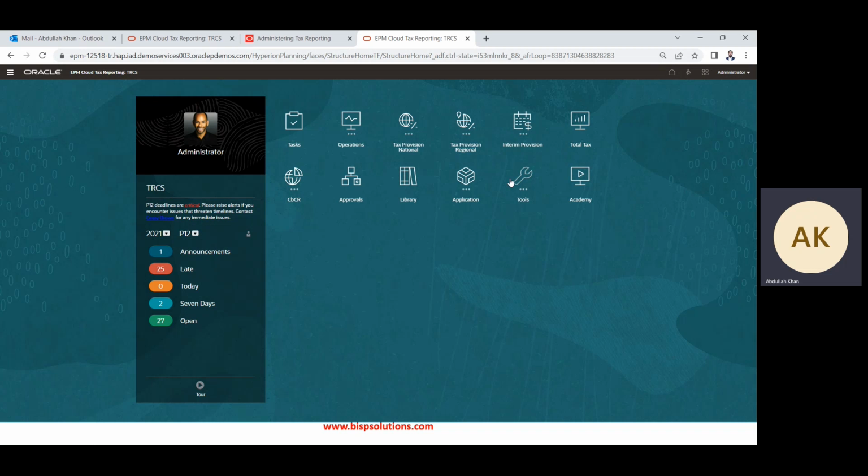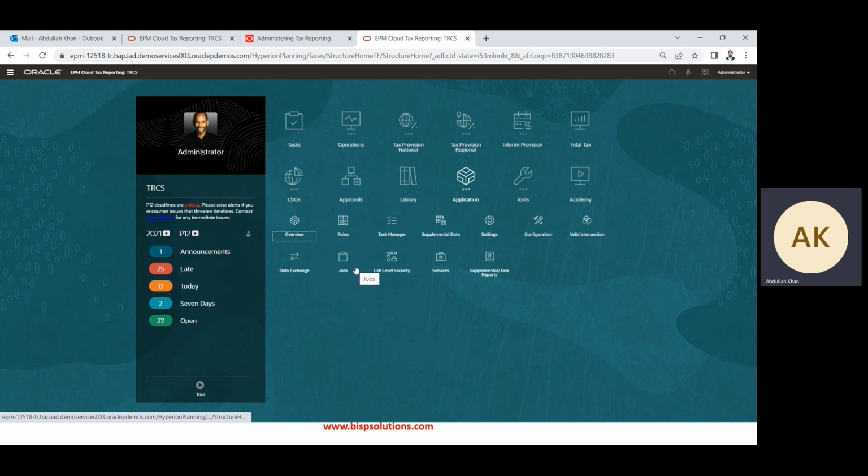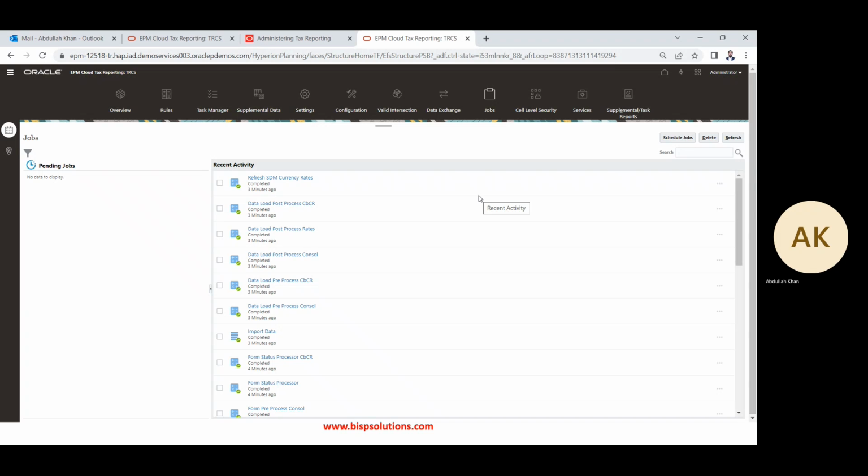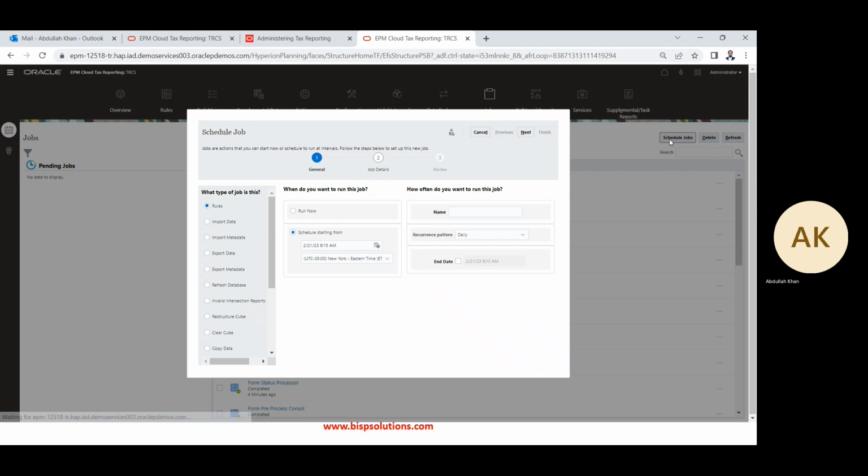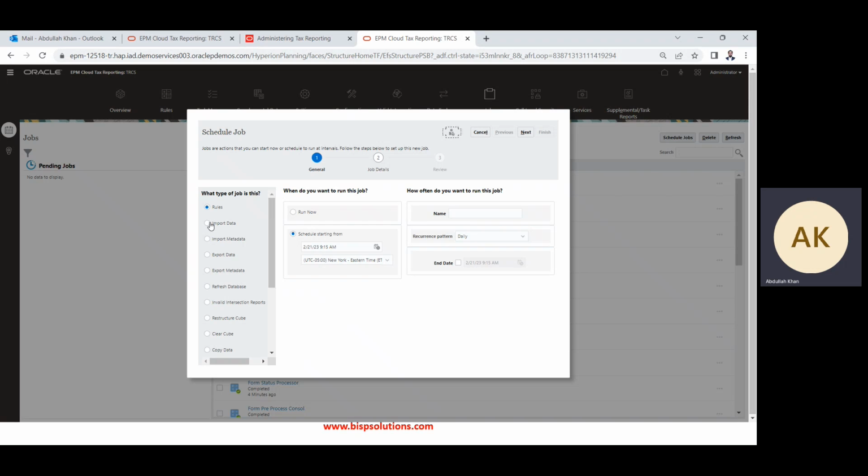We'll go to the home page and click on application. From application, we have the jobs card. We'll open the jobs card here. From the jobs card, we have the schedule jobs option. We'll click on schedule jobs. Here we have the import data. What type of job is this? This is the import data, so we'll click on import data.